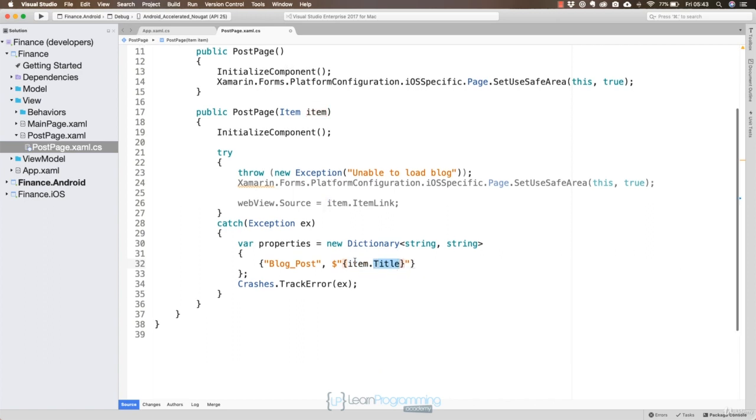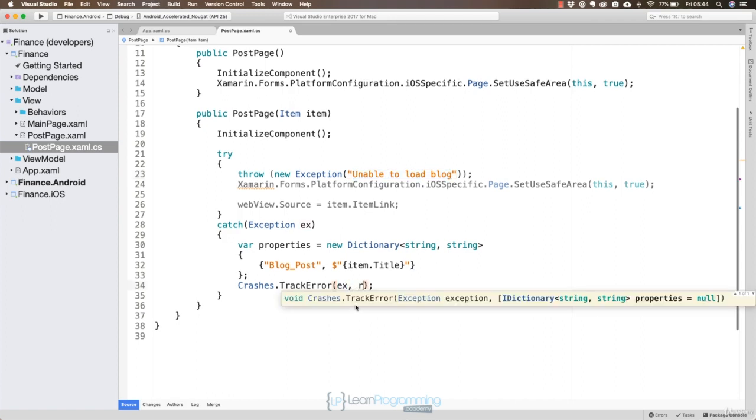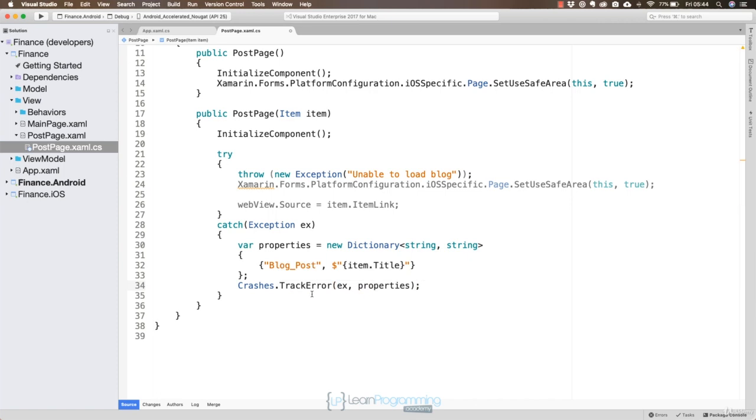The item, of course, is the one that I'm receiving here in the constructor. And so the title of the blog post that was trying to be opened when the blog was unable to be loaded is going to be sent over to the App Center by passing the properties over to the track error method. And that's it. This is everything now that we need to do to also send properties. Now let's go ahead and test this out.